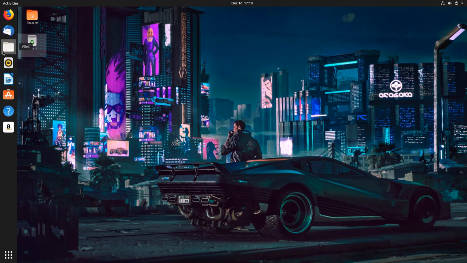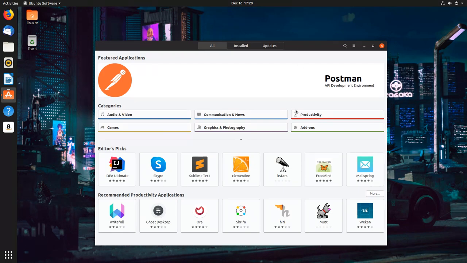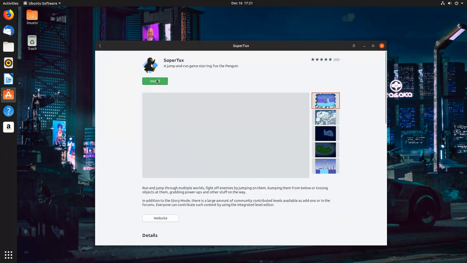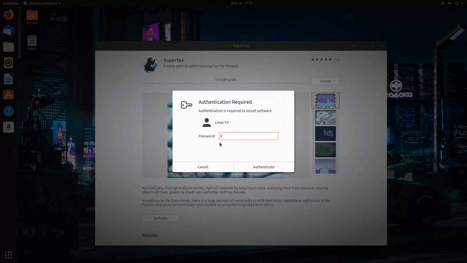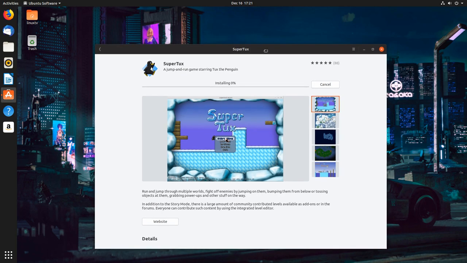So if something happens, let's say, for the brief sake of demonstration, I'll get more into this in a separate video, but if I wanted to install a game here, and let's say I wanted to install SuperTux, I click on the install button and I type in my password and it begins the install process. Once this is done installing, you're going to see a notification appear up here at the top.